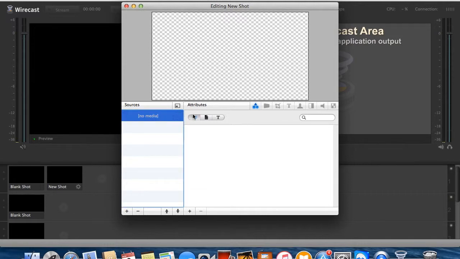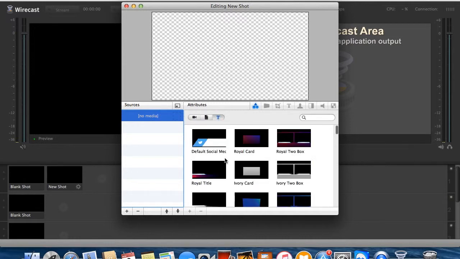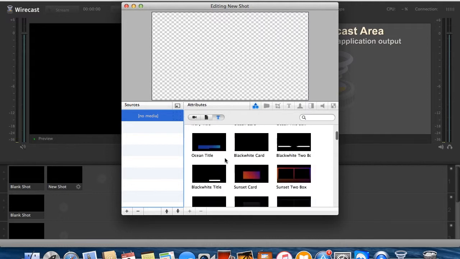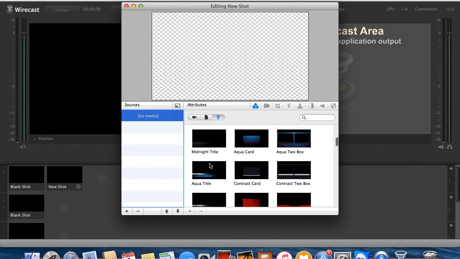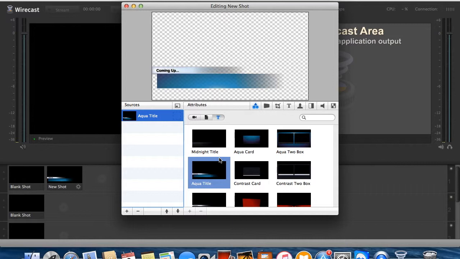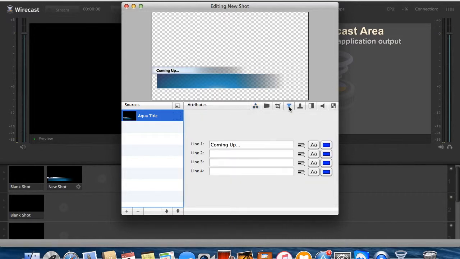Select the empty source. There is a little icon menu. Select T button for text. Scroll through and select Aqua Title. In the attribution menu, select the T. This will make the text menu appear.